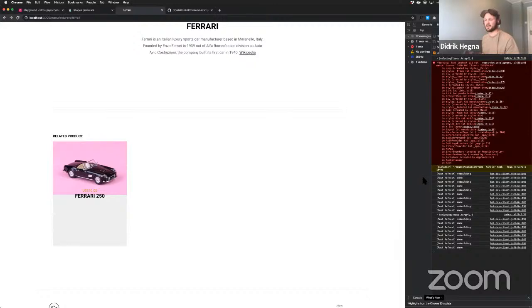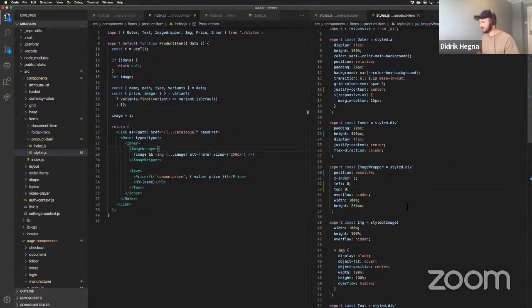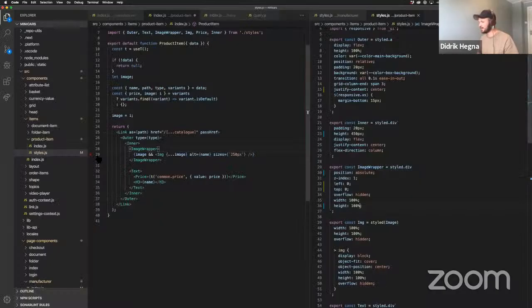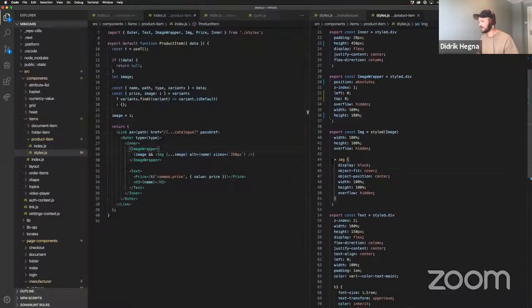We want it to fill this whole container, like I said, top left, bottom right. You can see that the image wrapper has a height. I'm going to do this, and here we are. Now this is filling the whole container. And the reason why this is filling the whole container is because of the styling that we have down here.